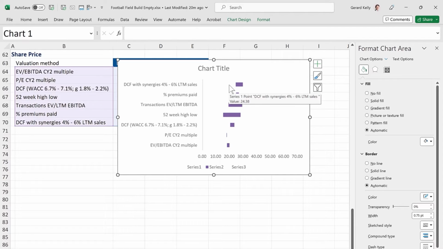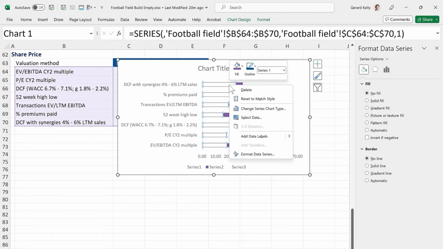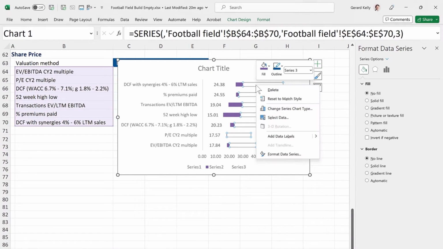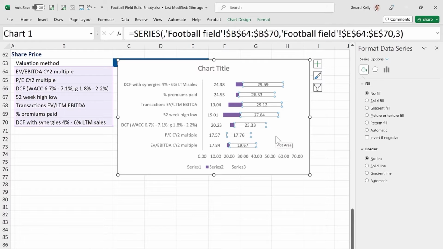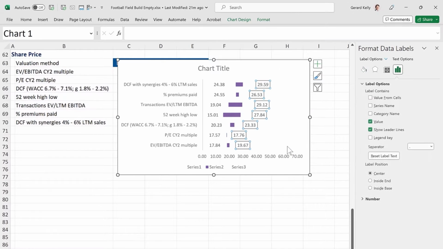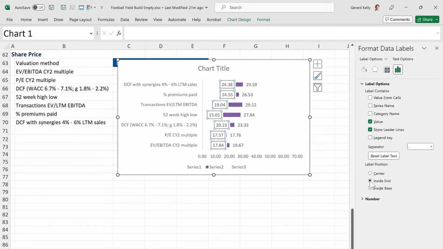So I click on those white bars again, right click, and I want to add data labels. Do the same on the right hand side, right click, add data labels. But I'd like the position of those labels to be a bit closer to the purple bars. So I'm going to right click again and click on Format Data Labels. And for this one, I want it to be inside the base. And if I click on the other data labels, I want them to be inside the end.